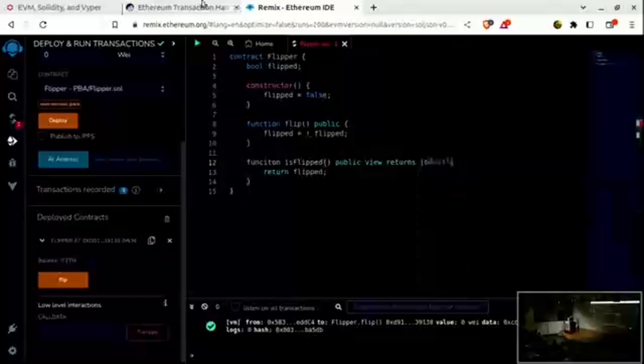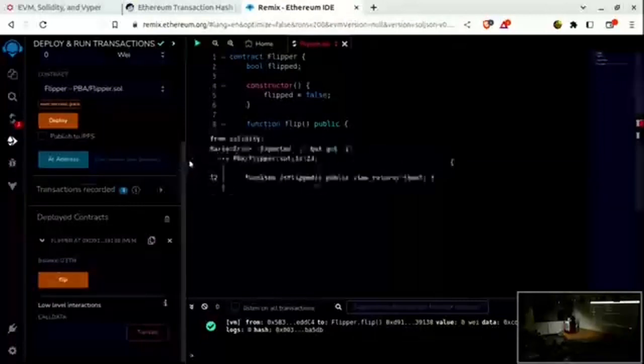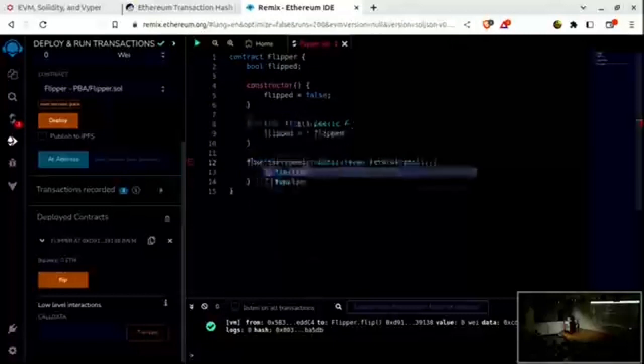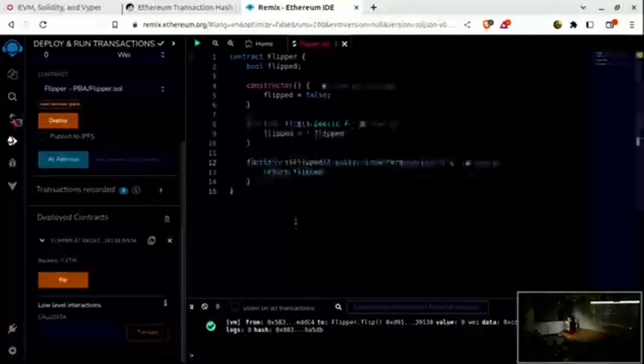Okay. So now we have, what's it telling me here? Expected function but got public. Thanks, function. There we go. That looks better. Okay, so we have a function to set it, we have a function to view it.